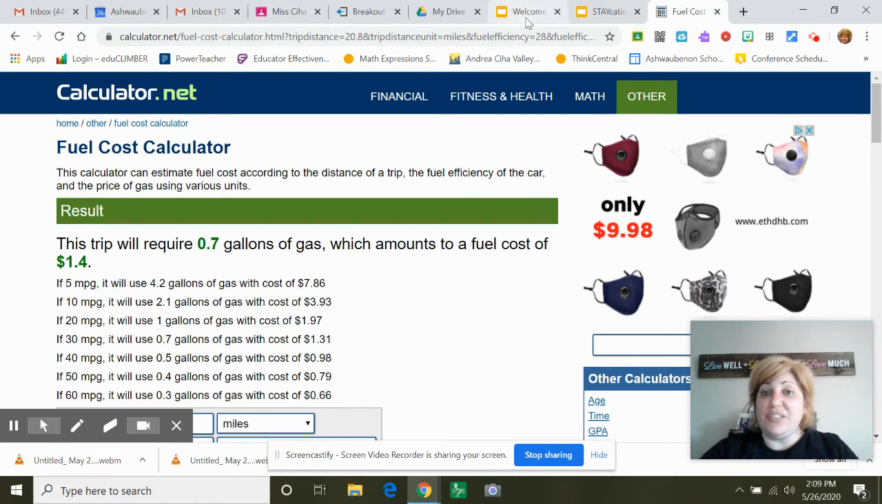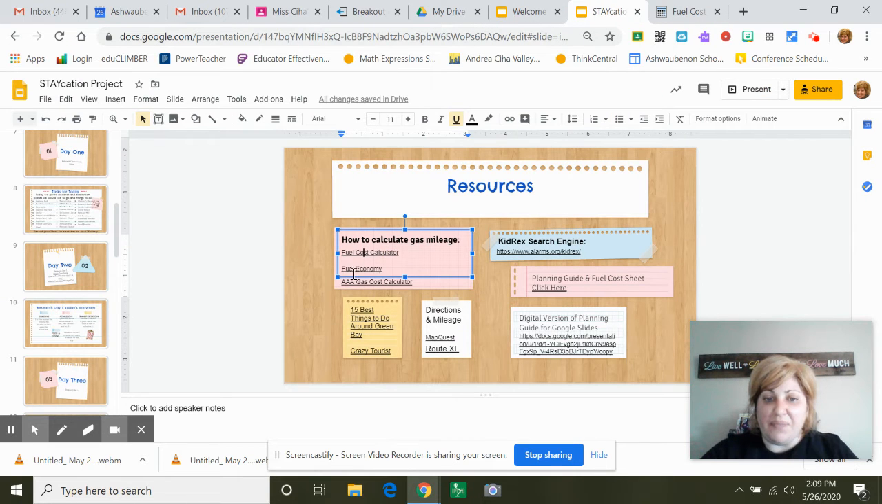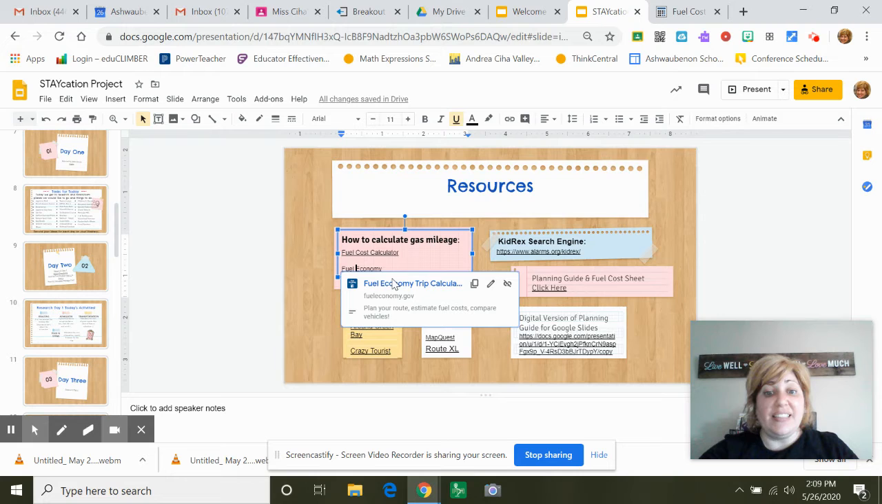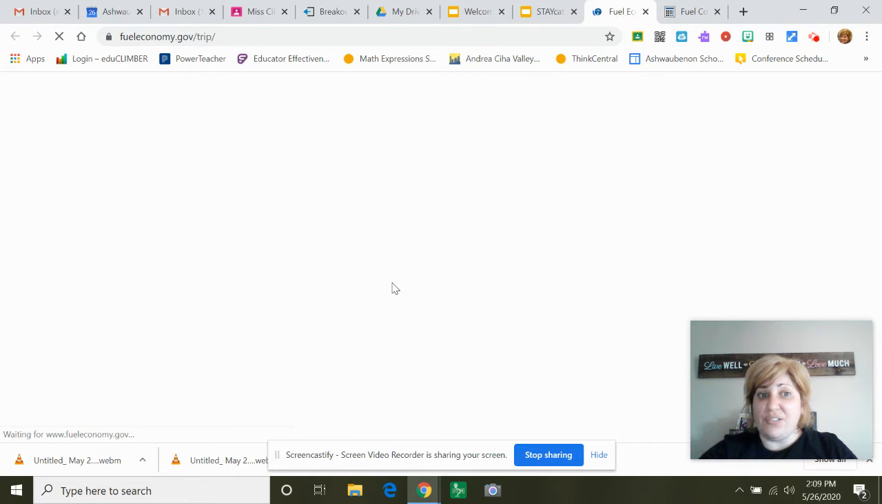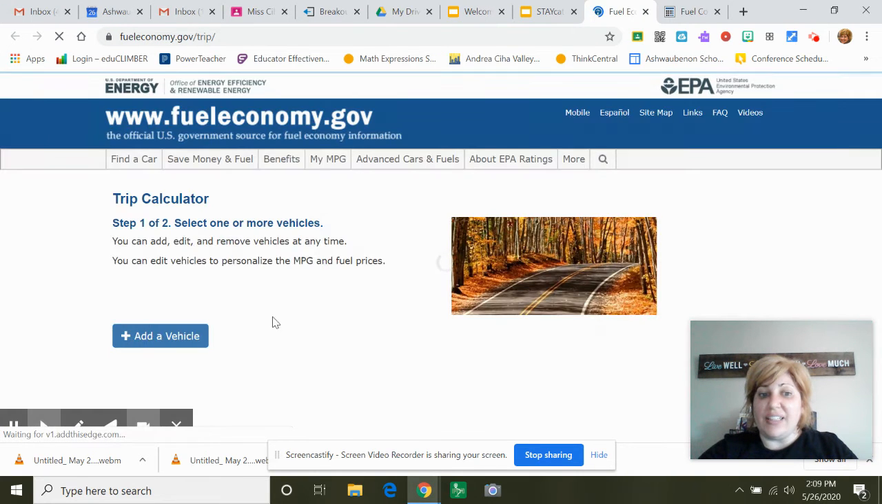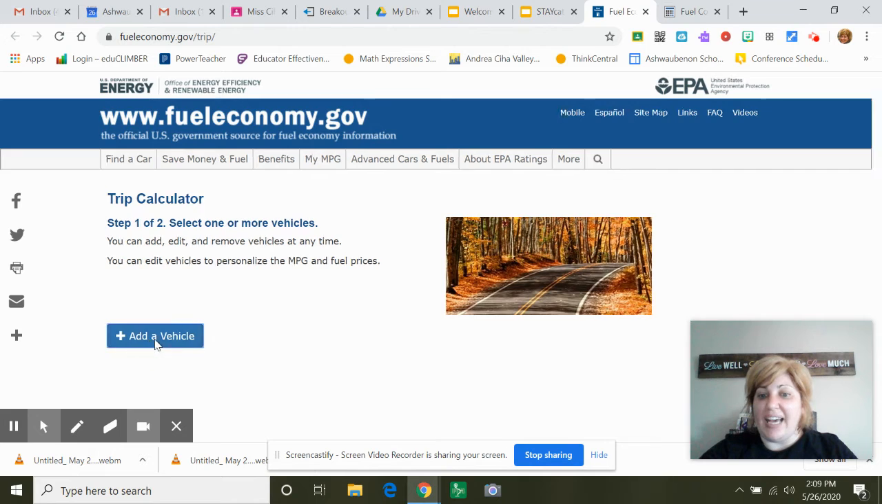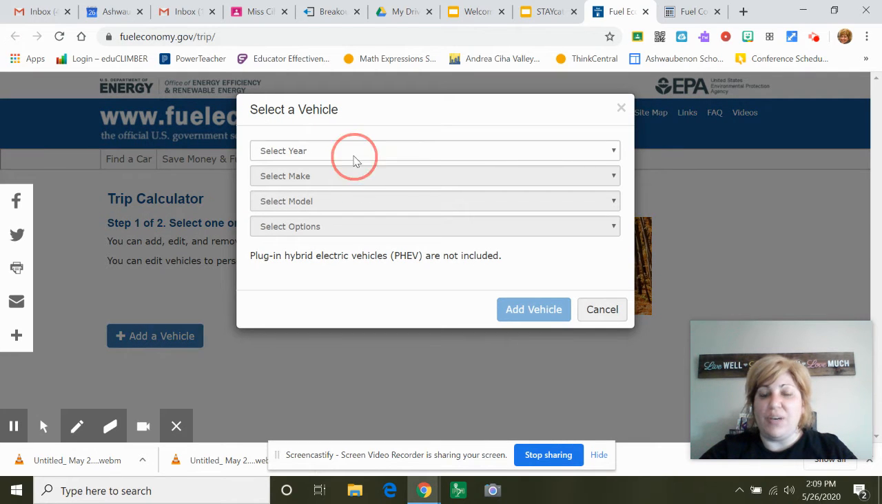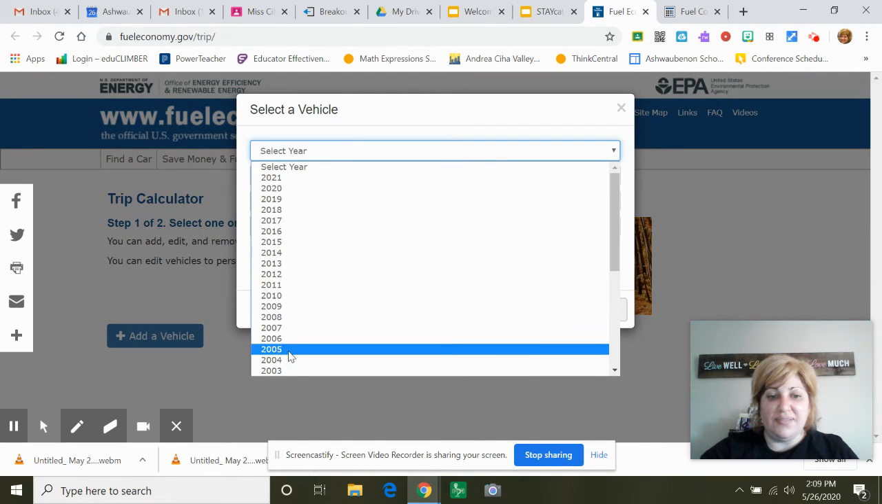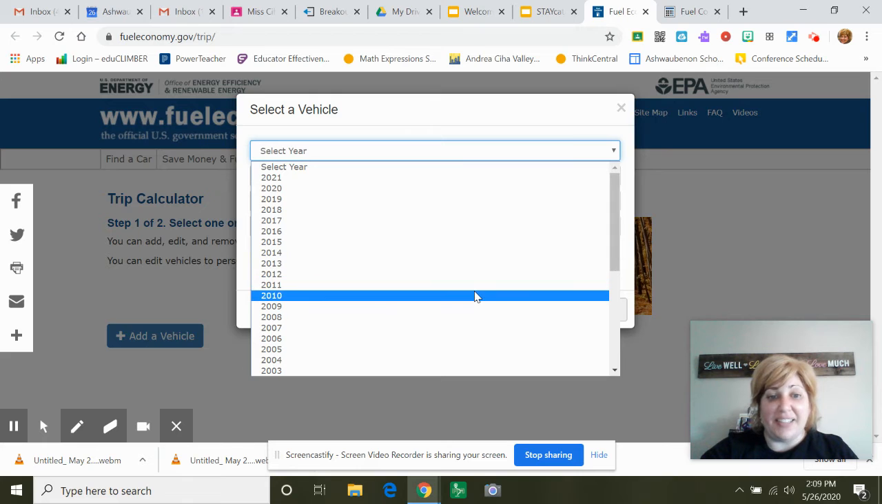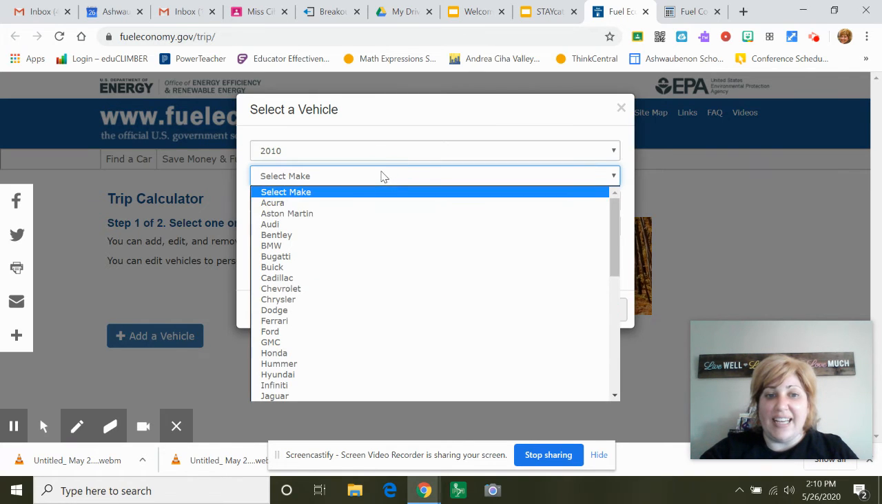Another calculator you can use is the fuel economy one. And this one is very similar in that it is going to ask you to do some things. However, this one is going to let you add your vehicle. So you can choose. Well, I will tell you that my car is older, a 2010.